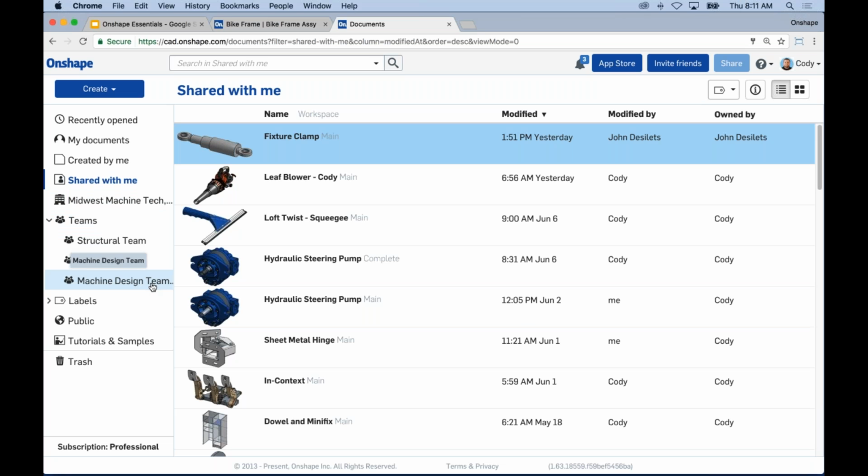But I think the most important for new users getting started are the two at the bottom: Public and Tutorials and Samples. As I mentioned before, when you're first getting started, there are lots of resources. This is one of them to learn how to use Onshape. Public and Tutorials and Samples are good resources for that.